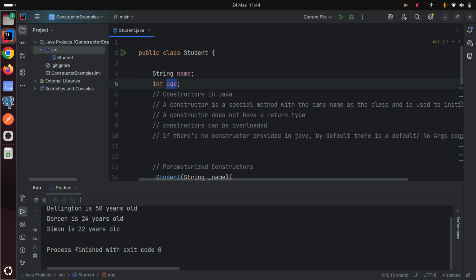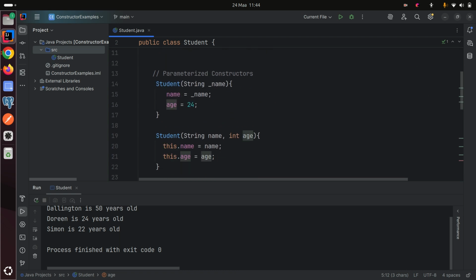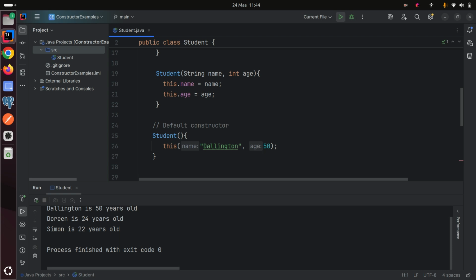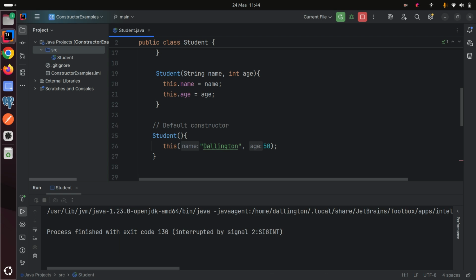This dot age, meaning the attribute of the class, you are saying that the value is going to be this value age. And this dot name, you are referring to the attribute of the class, and you're saying it will be equal to the value of the name which will be passed here. And when you run that, it will be literally the same. Nothing will change.